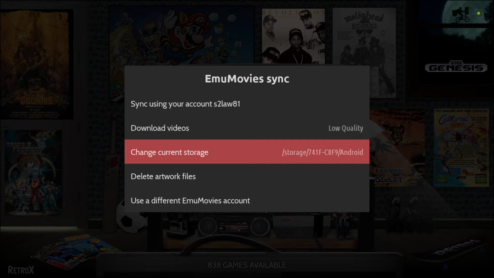You can obviously choose if you want high or low quality. I wanted it to download fast, so this is low quality, so you can imagine what high quality looks like. It's going to be even better, but if you've got thousands and thousands of games, I think I've got about 2 terabytes of games that are available for RetroX, then you're going to really struggle trying to put 2 terabytes of videos in addition to that, so you will need a lot of storage. So that's why I've been quite selective with what I'm using here. You can also remove all of your artwork files, but don't press that button because it'll take forever to get them all back.